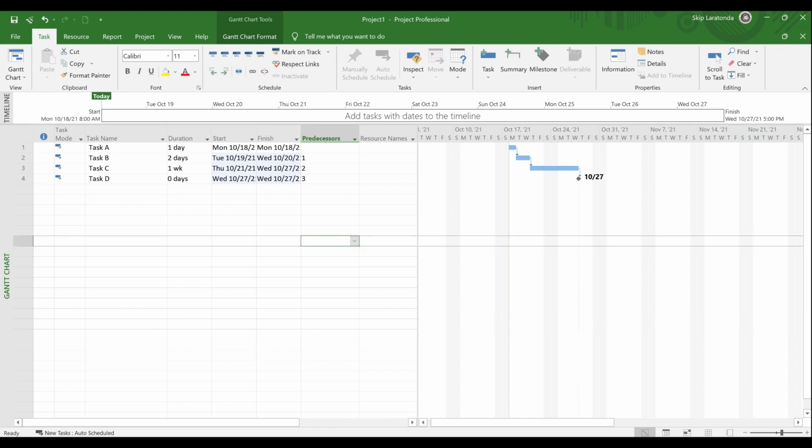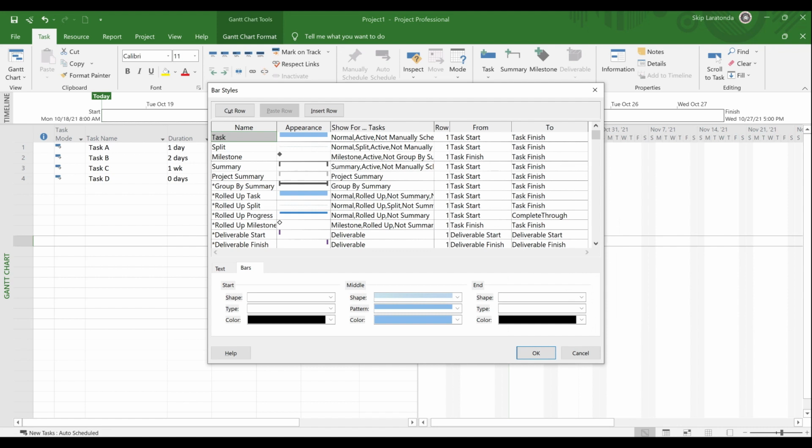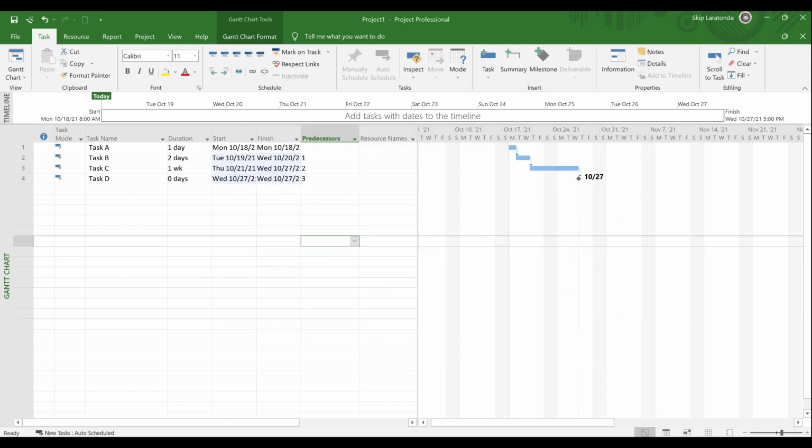Now, I want you to notice something here, that all this color, there's a color out here to these bars. And if you go in this Gantt table somewhere and you just right click in it, you can pick bar styles and it'll tell you what these colors mean. It'll give you a legend to tell you what the colors mean. But what I want to do is I want to run a Gantt chart wizard.